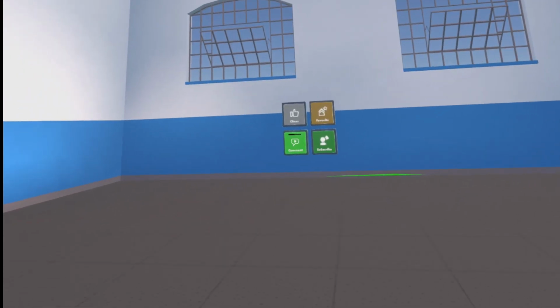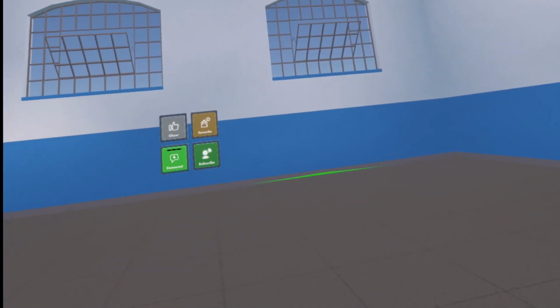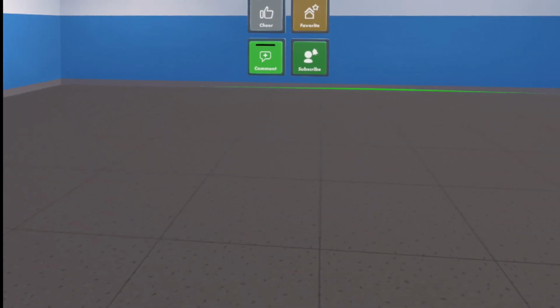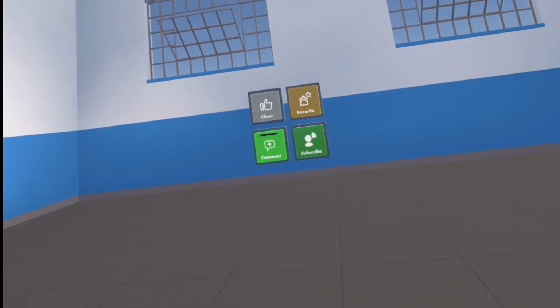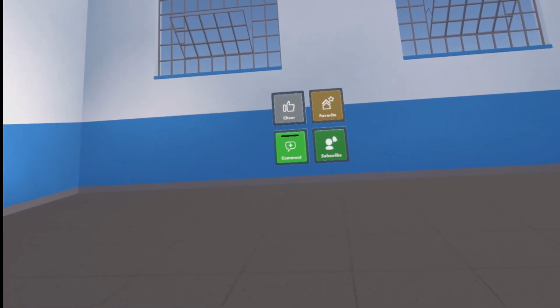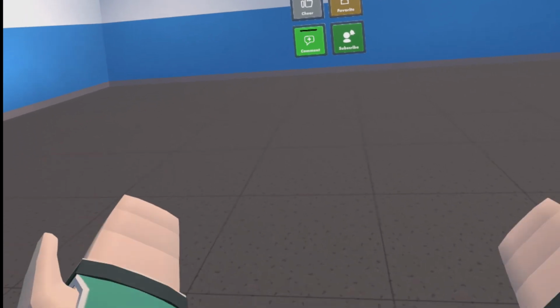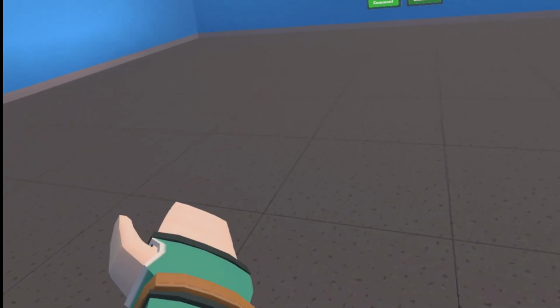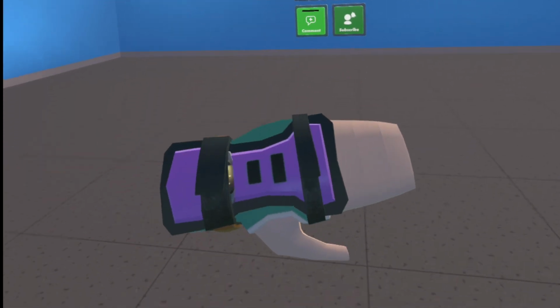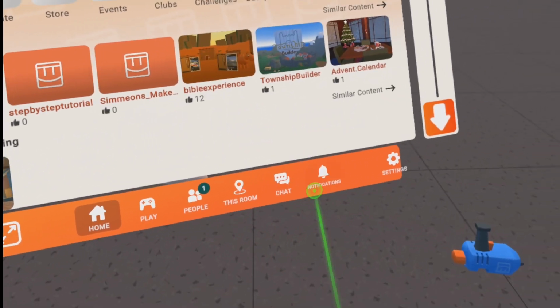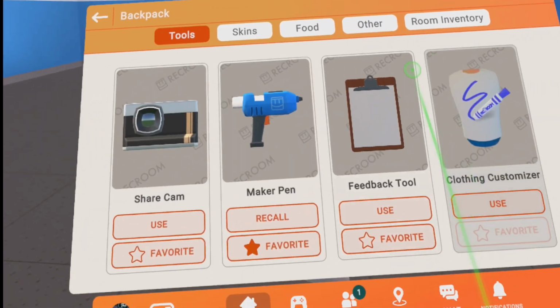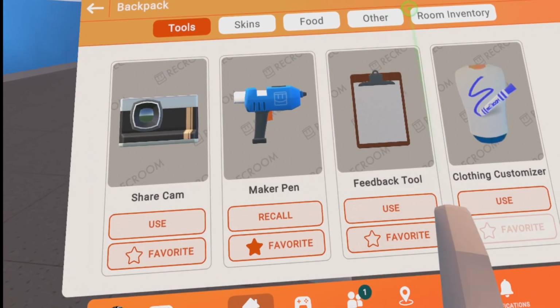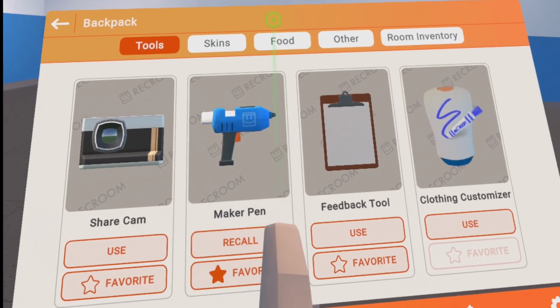So once you're in your Maker Room, this is the plain thing that you can see. You have your boxes here, and what you want to do now is, of course, create something in here, right? So, go to your watch again, and then go to your backpack. And then you have the Maker Pen here that you will need.